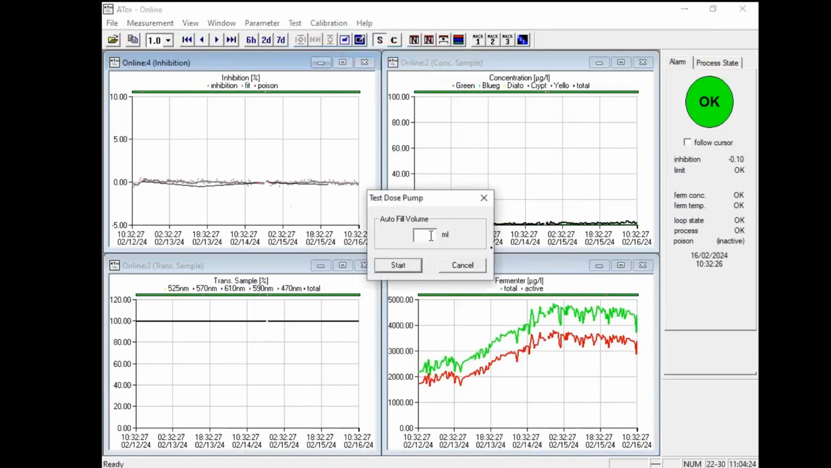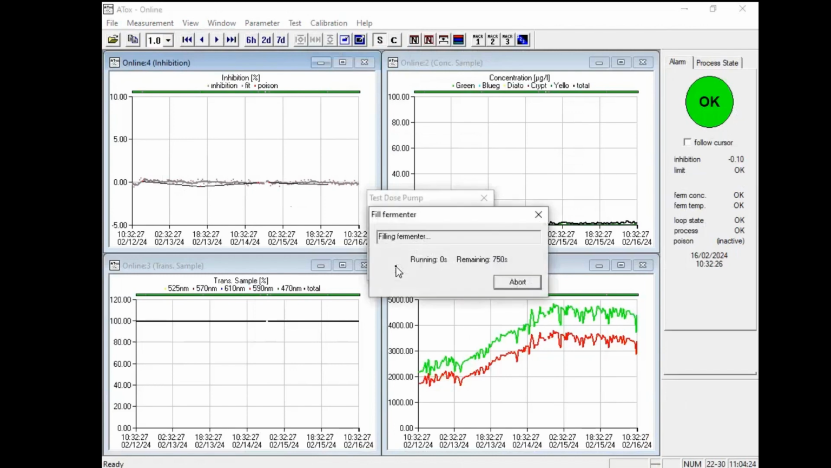With the test dose pump, you can test the dose pump, but also you can add a certain volume to the fermenter. If you see, it's not fully filled. If you put in new algae, you can also say, I want to fill in 200 milliliters, and then you start it, and you see it's filling the fermenter, but it's taking a long time now to fill in this 200 milliliters.